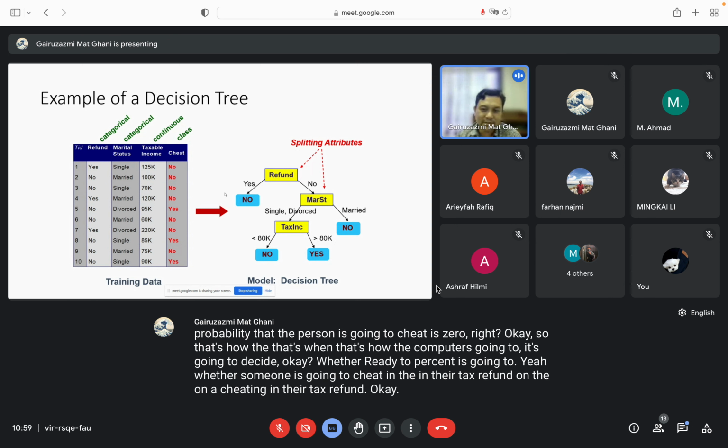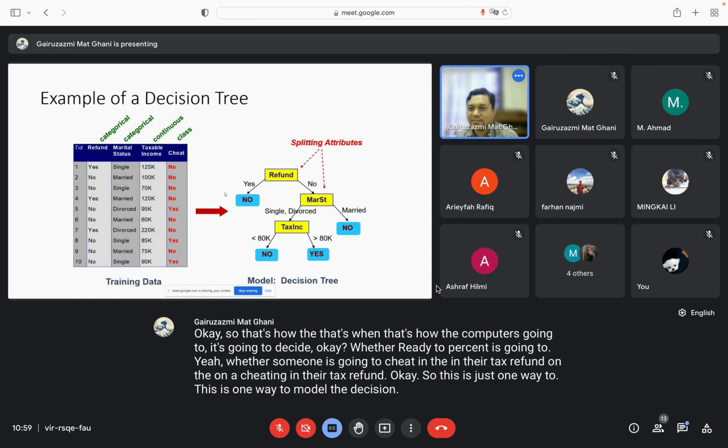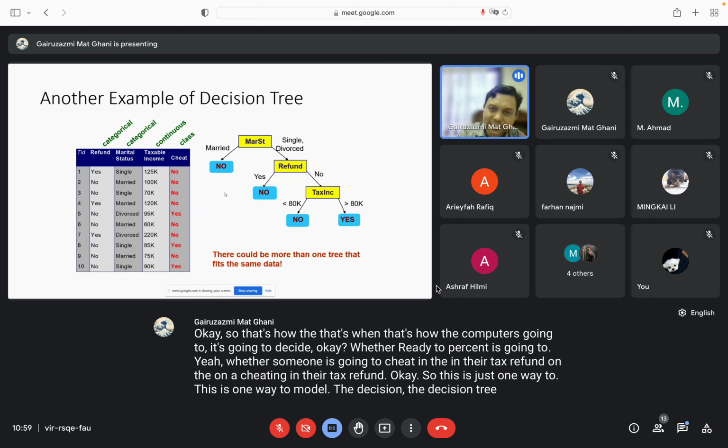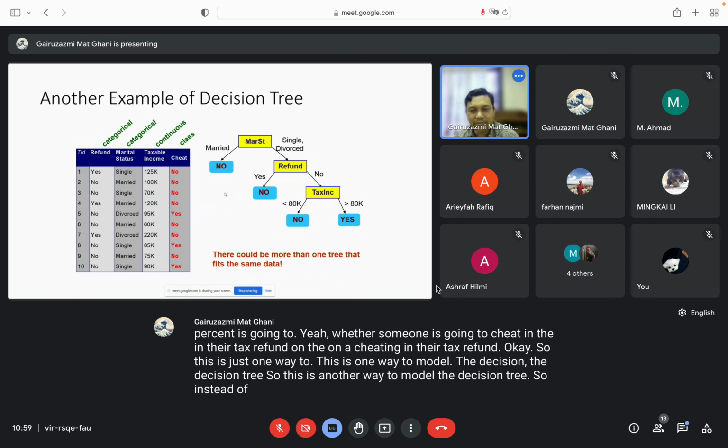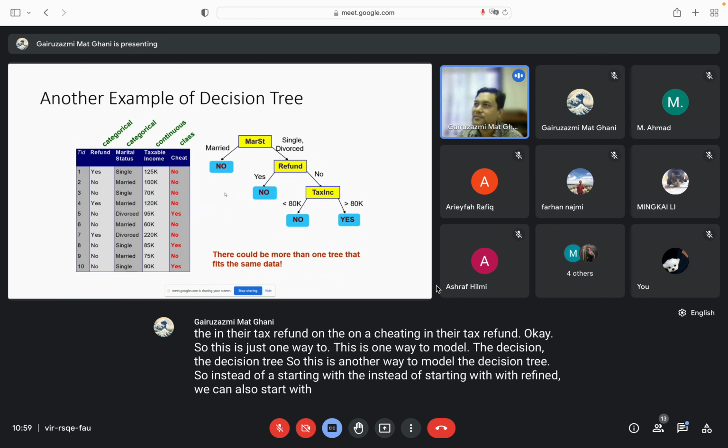Okay, so this is just one way to model the decision tree. This is another way to model the decision tree. Instead of starting with refund, we can also start with marital status.